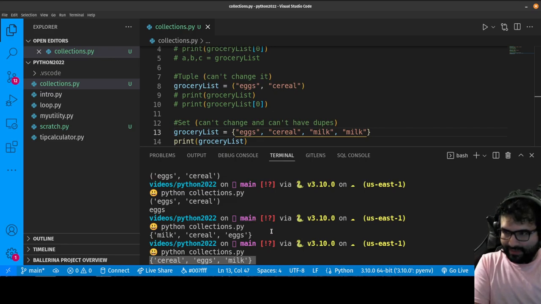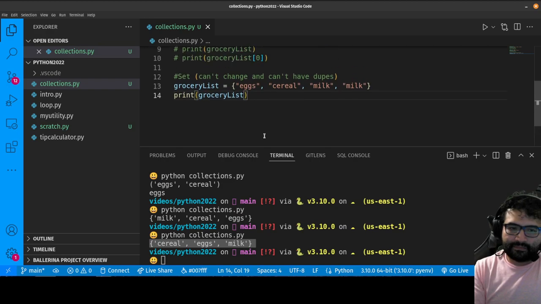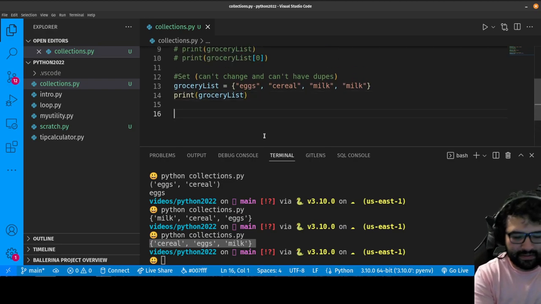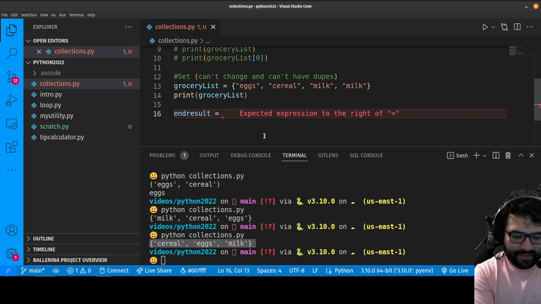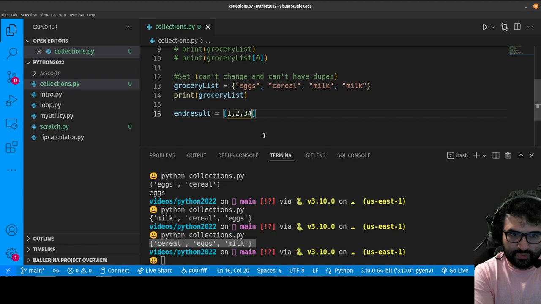So sets always have to have unique values, which is why sometimes, as a trick, people will take a list and turn it into a set to remove the duplicates. So just to show you an example of that, let's say the end result equals, and let's say I have this list 1, 2, 3, 3, 3, 3, 3, 3. So I have duplicates there.